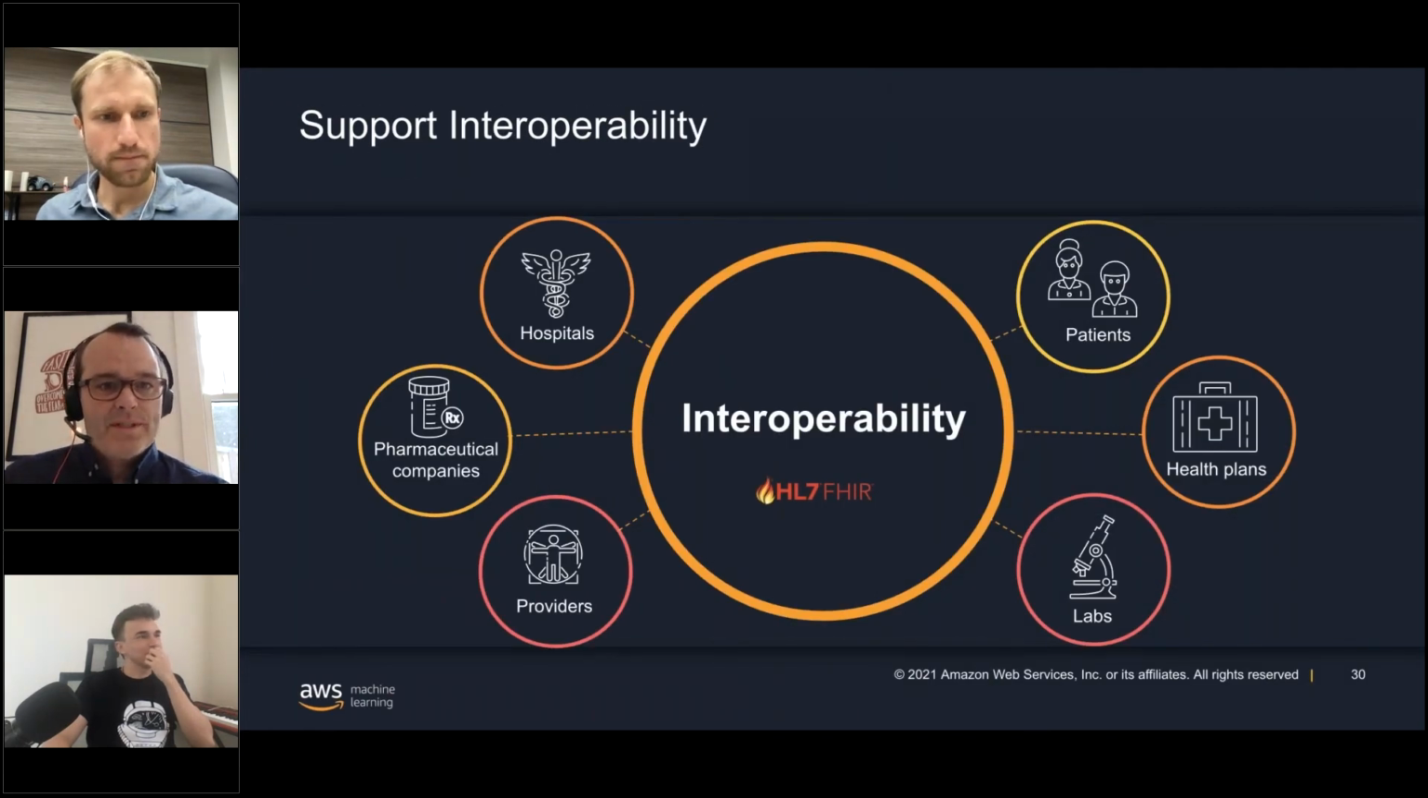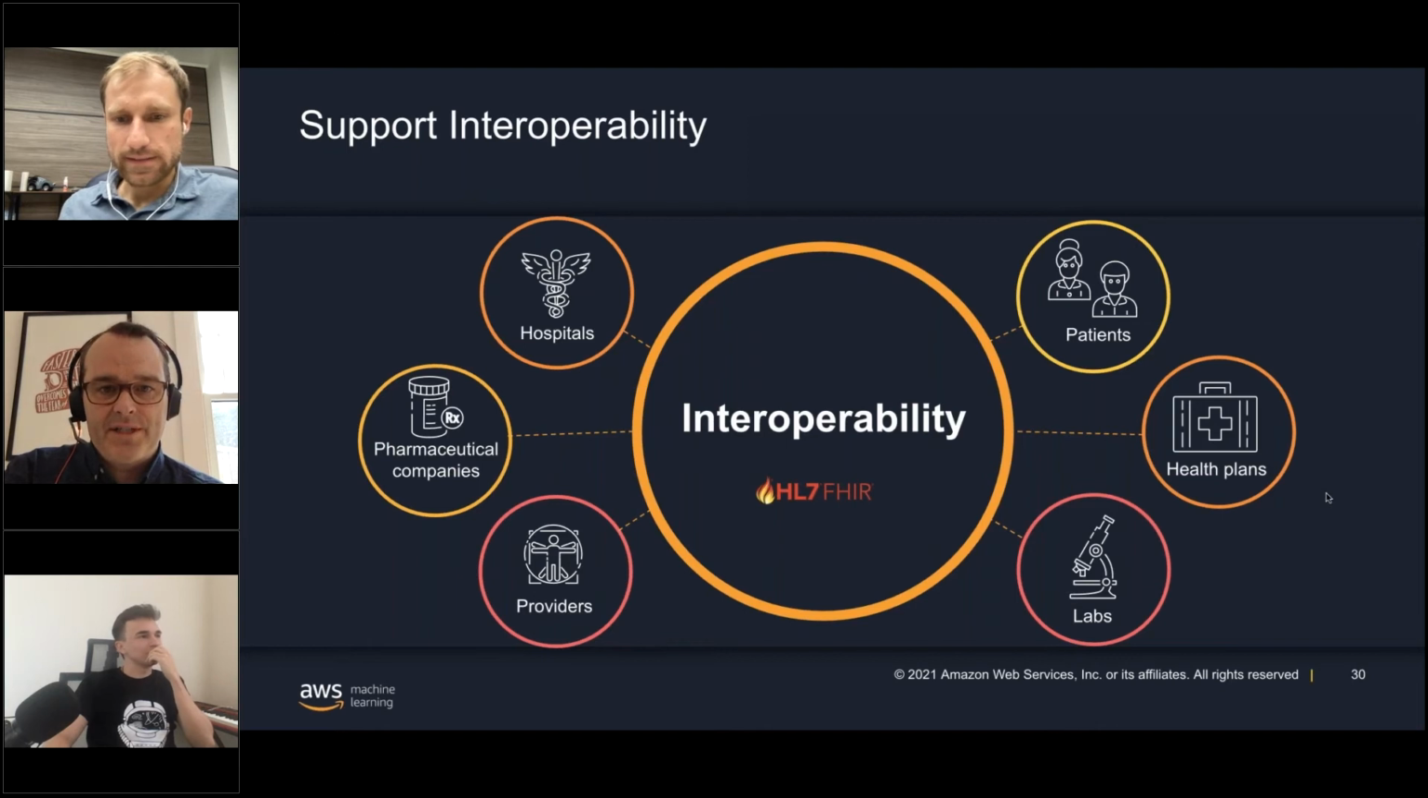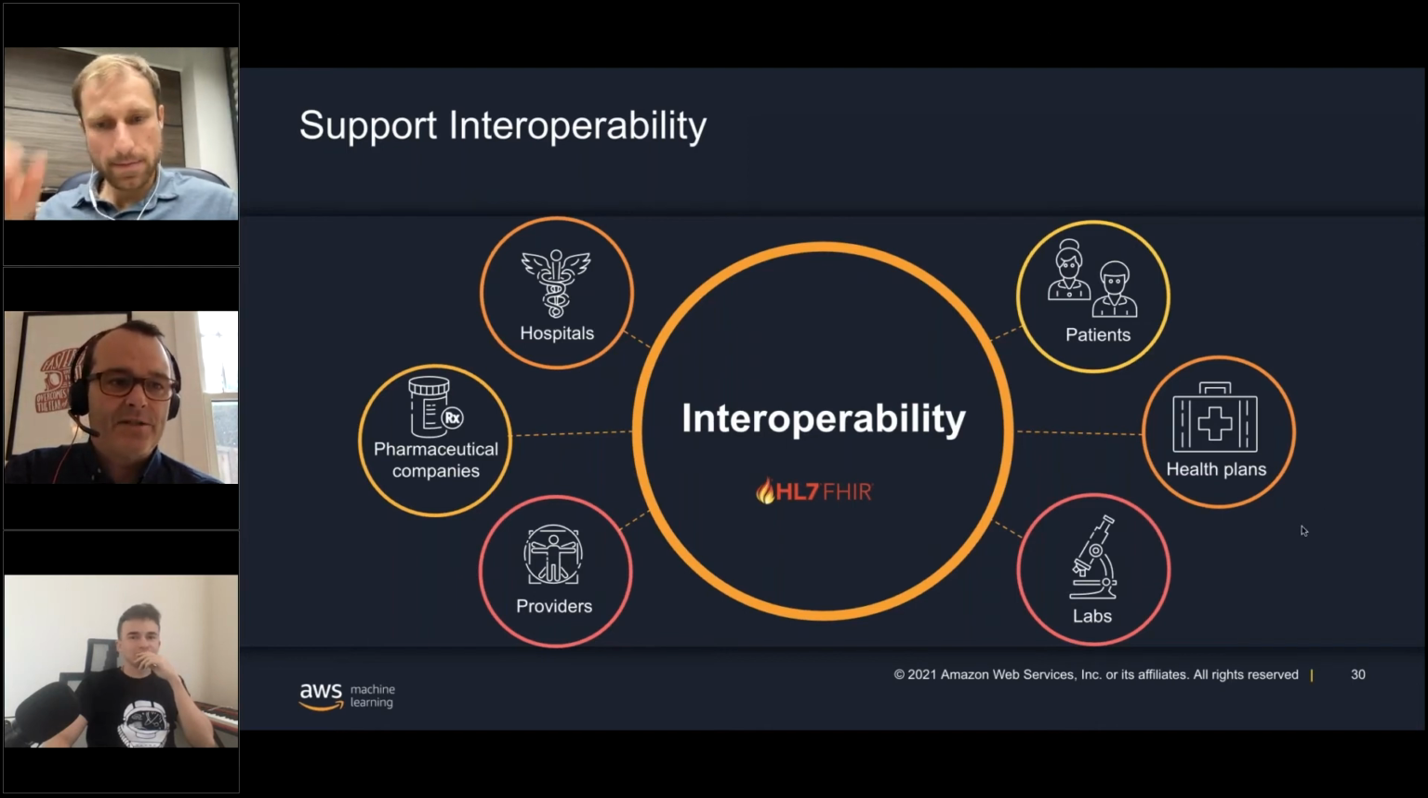So HealthLake supports interoperable standards like FHIR R4. Interoperability ensures that health data is shared in a consistent, compatible format, and FHIR facilitates the exchange of information across multiple applications and organizations. HealthLake also supports FHIR query operations of create, read, update, and delete, and they follow the FHIR standard specification.